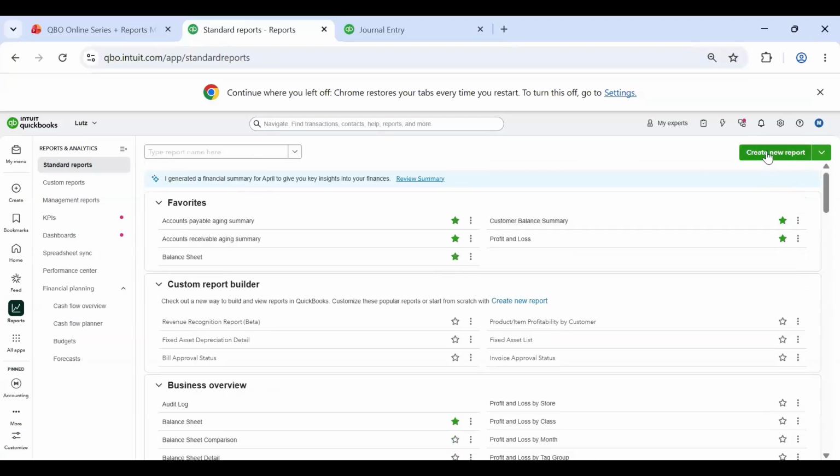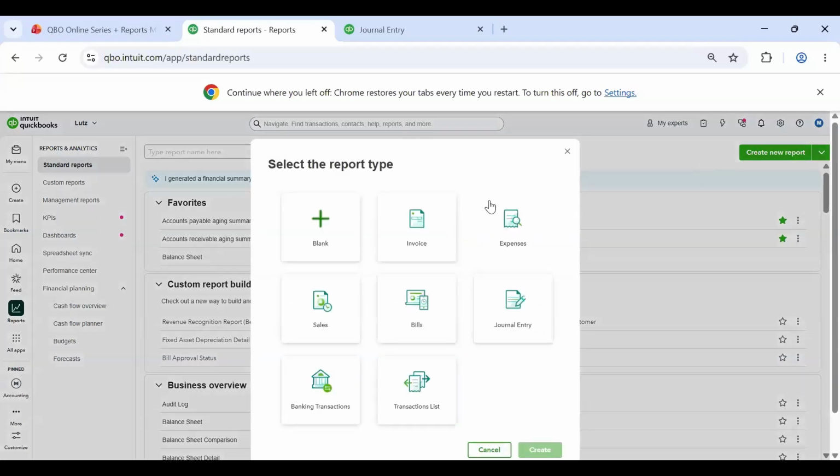But if you want even more, if you want to dive even more into specifics, you can create your own report. You can base this report on whatever you want. If you want to base it off sales, bills, journal entries, transactions, banking transactions, expenses, whatever you want. If you click blank, create.